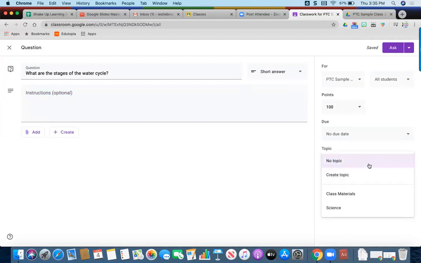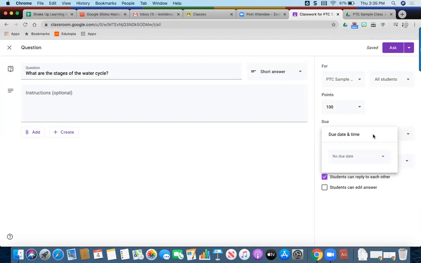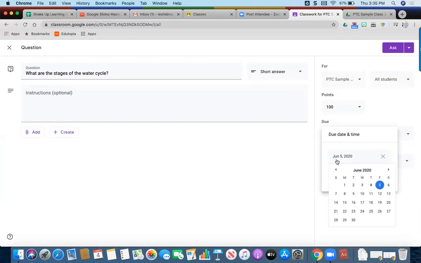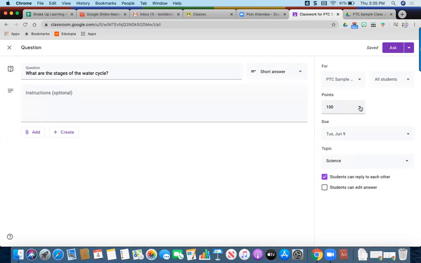Okay, back into topic. Maybe I'm going back into science or I want to create a new topic. Again, I always suggest give a due date. I'm going to give a due date when this is due. I'm just going to pick any random date. Is this graded? Is it ungraded? Again, I give a grade. It doesn't have to get transferred to whatever your grading system is, but to me, it holds them a little more accountable to do the work once they see there's a grade in it.